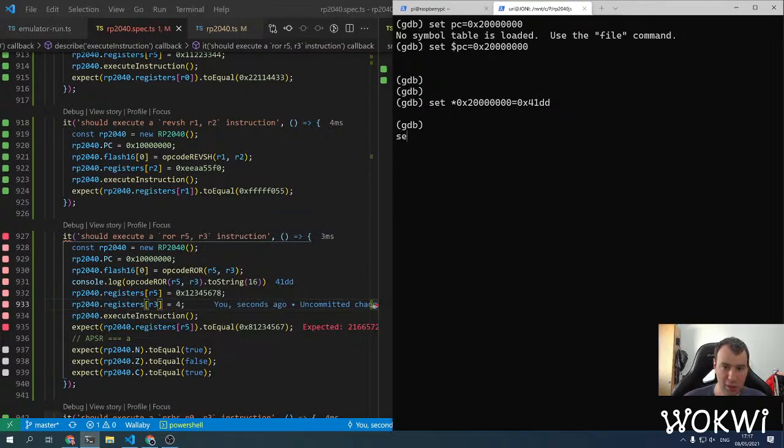All right, so set R5 equals 1, 2, 3, 4, 5, 6, 7, 8. Set R3 equals 4. And finally, let's also just double check disassemble here. See if the opcode is correct. And then wait 1 year for the result.